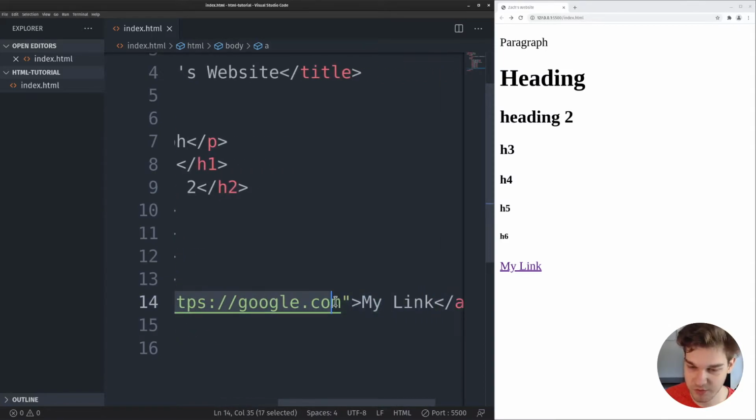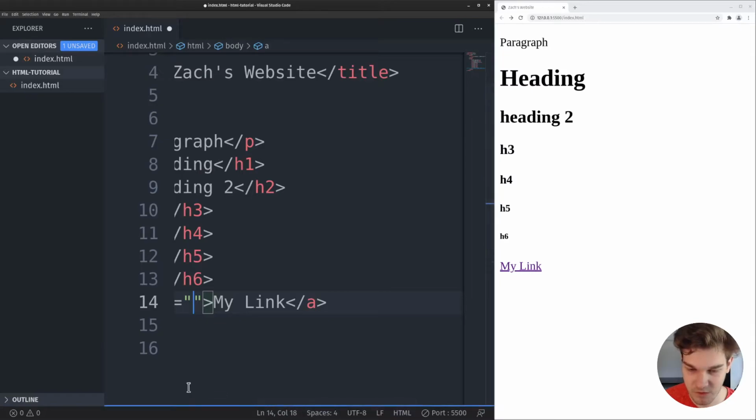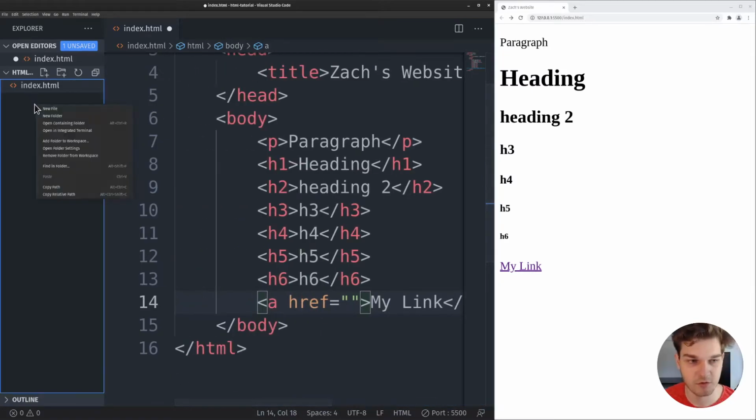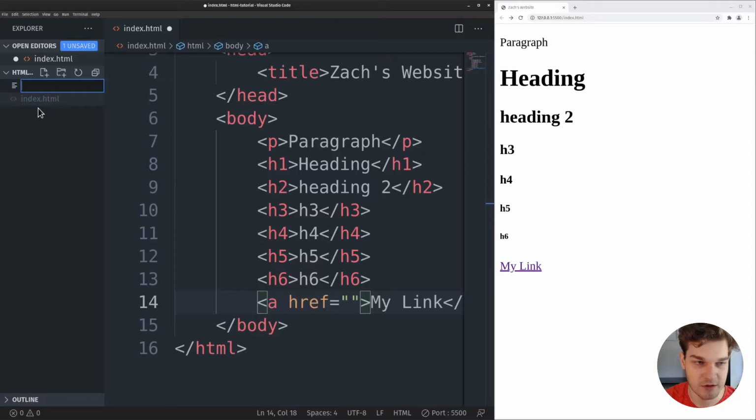There's also something called a relative link. For instance, I could create a new file, and I could call it about.html.